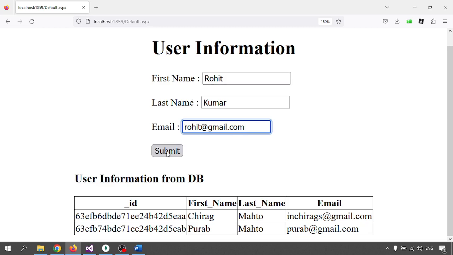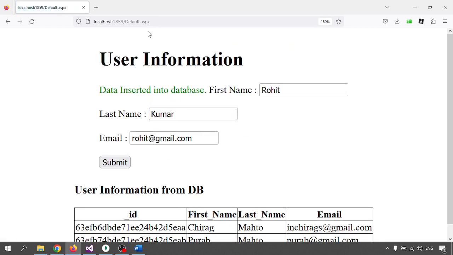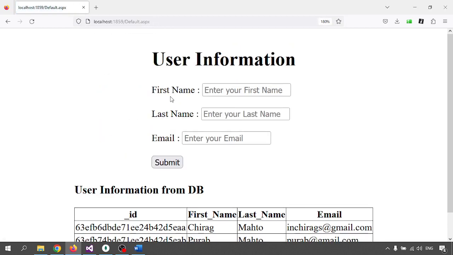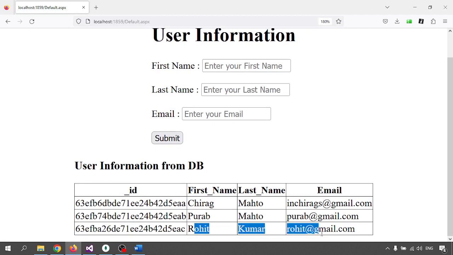Let me click on submit. Data inserted successfully. Let me reload the page. So Rohit Kumar and rohit@gmail.com. Data is inserted.